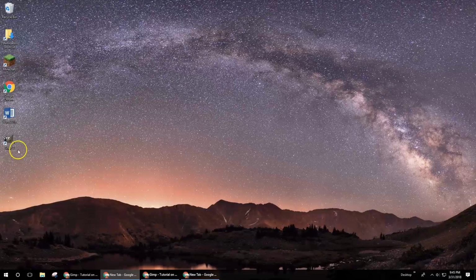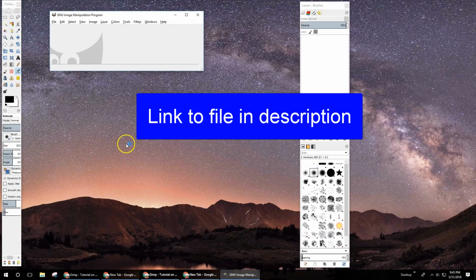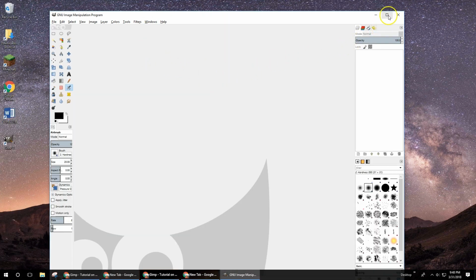In this tutorial, we're going to be using Gimp, which is completely free photo editing software. First off, I'm setting it up here. I'm going to put it into single window mode, which is if I click on Windows, single window mode. It's just easier to work with.